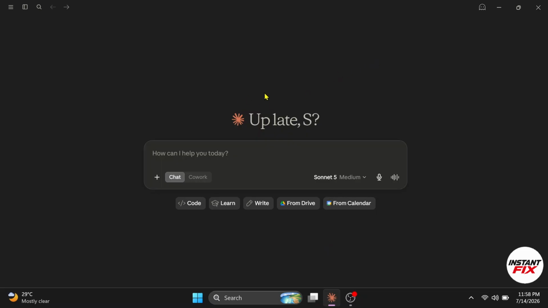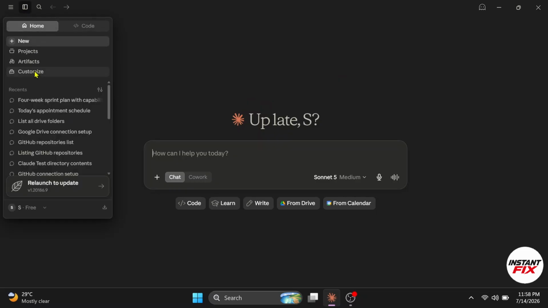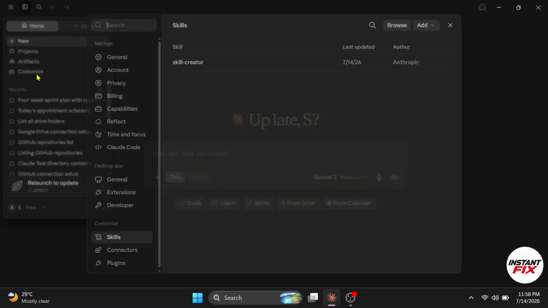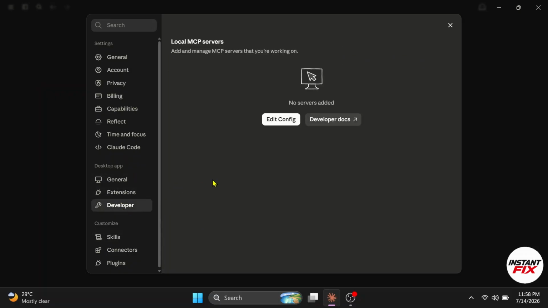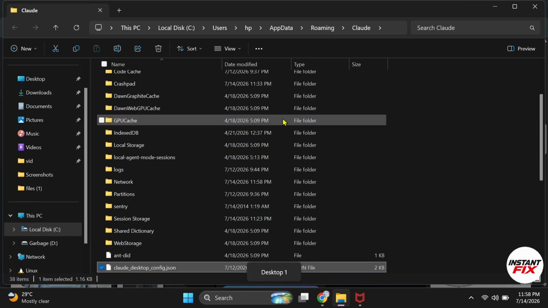So you're going to sign into your Claude account, click on this icon at the top left corner, and then click on customize. Over here from the left side panel, you're going to click on the developers option and click on edit config. So you'll be taken over to this file.